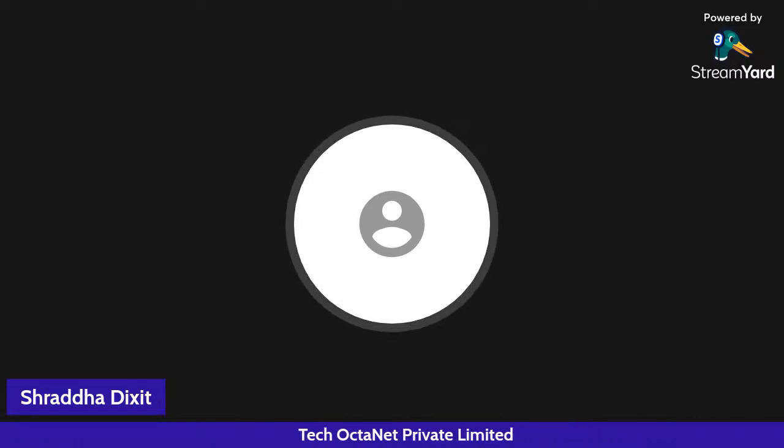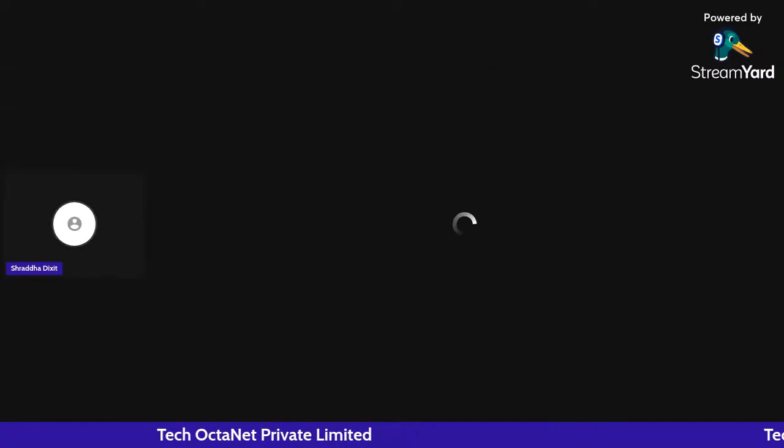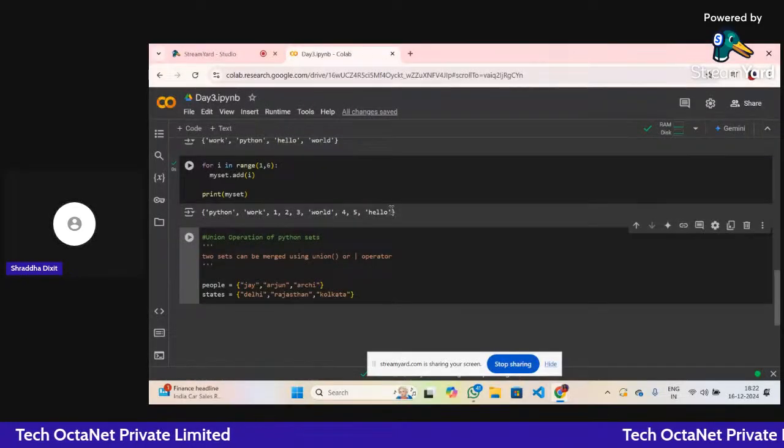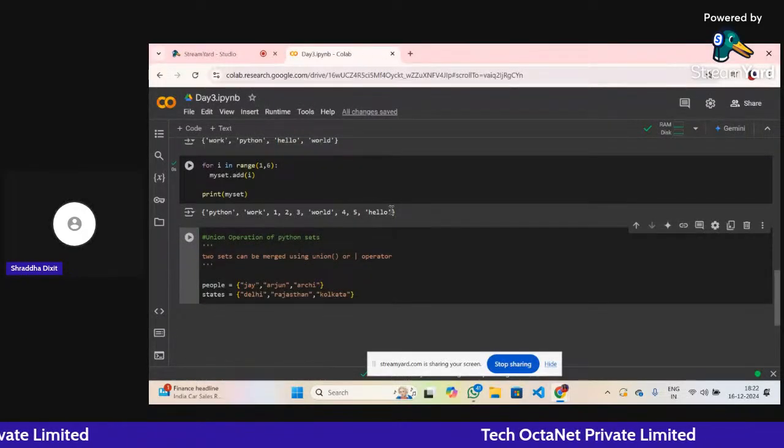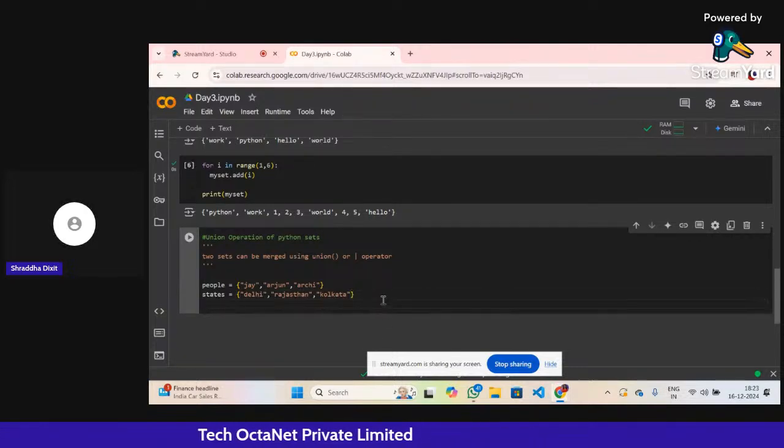Okay, so these are the two sets. One is people and the other is states. And if we want to perform the union operation on this, let's see how we can do it. Union operation is basically the merging of two sets.